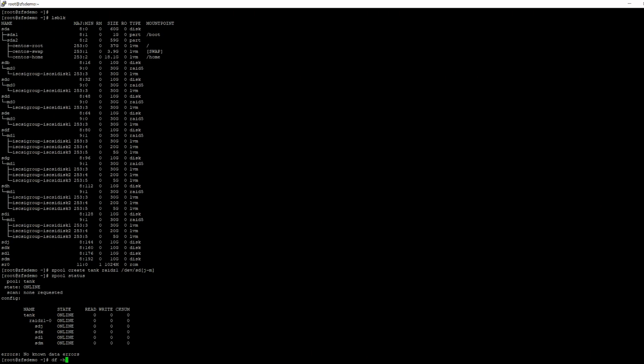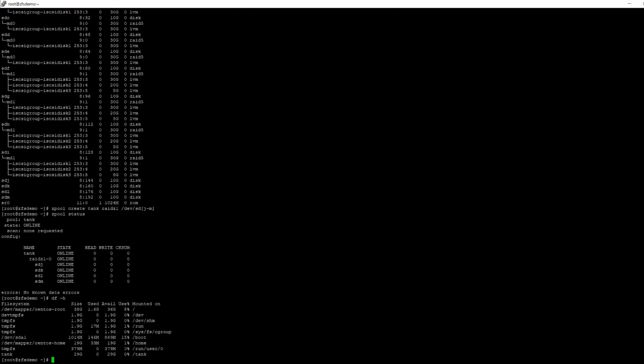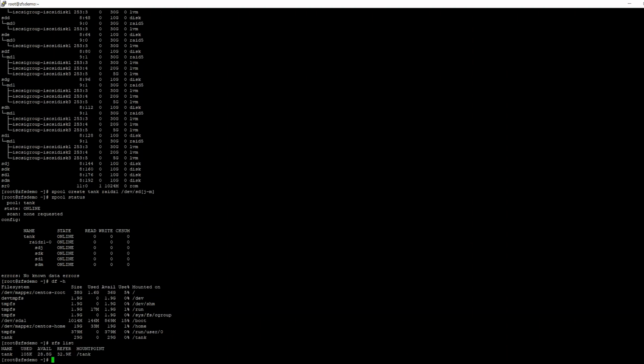Alright, so there we go. We've got tank mounted right there. Okay. Alright, so I'm just going to run our ZFS list and take a look at what's available here. Alright, so we got 28 gigabytes available to us.